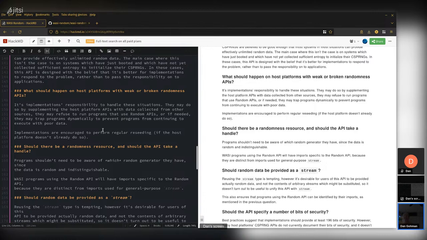This is certainly an opinionated stance. People can have different opinions about this, but the stance that the proposal is taking right now is that it is the host's responsibility to make sure that you have a good random number generator, that WASI can't correct for that, and we're not going to make an attempt to try. We're going to require at a spec level that the implementations do a good job and follow best practices, including things like regular reseeding. We're just going to encourage people to do that and leave it up to quality implementation from that point on.